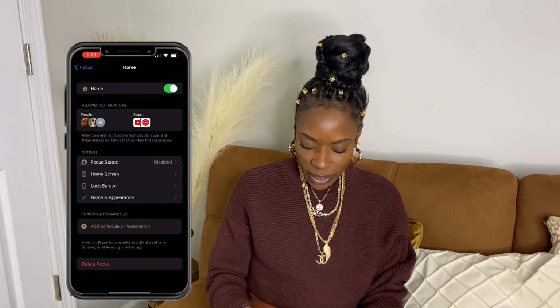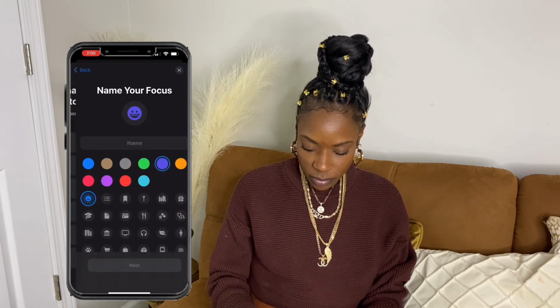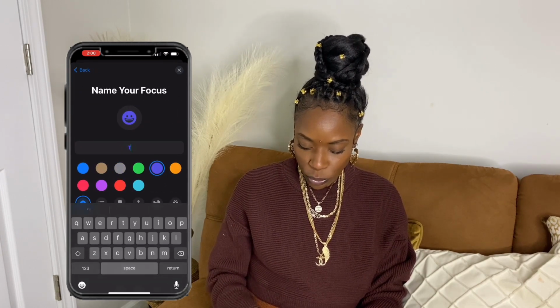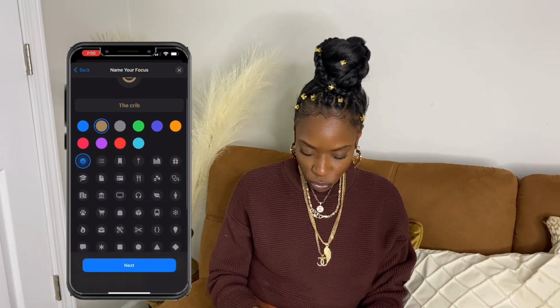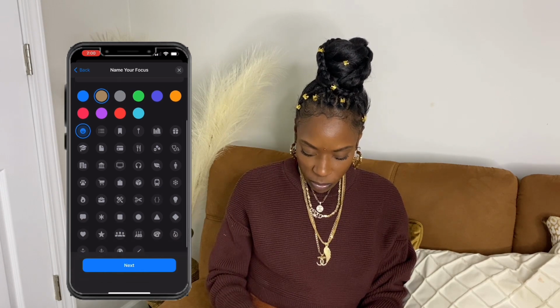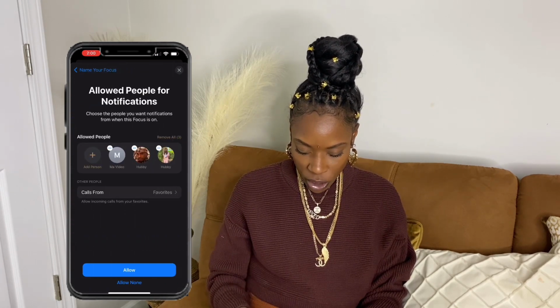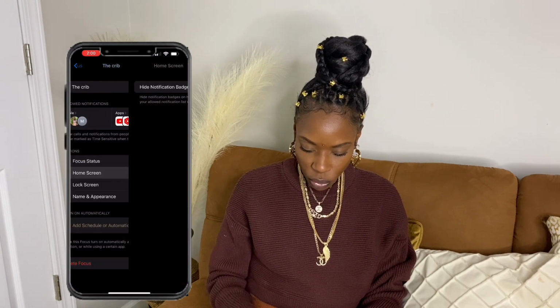Or I can go in, I can create a new focus, custom. I'm gonna name this one the crib. We're gonna set this one as brown too. The house is no longer gonna be available because I just used that one, but this one looks like a house, so I'm gonna click that one. We're gonna click allow for these. We're gonna click done. We're gonna go to home screen.